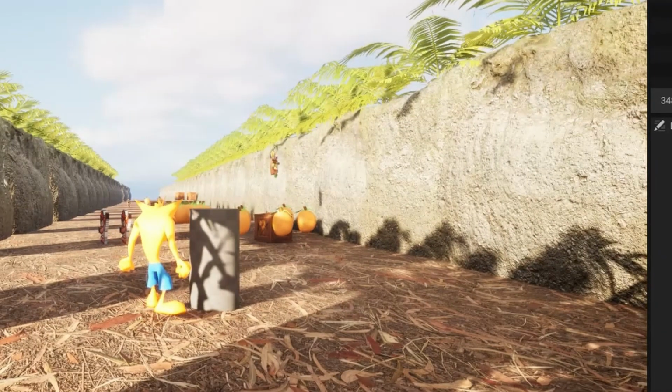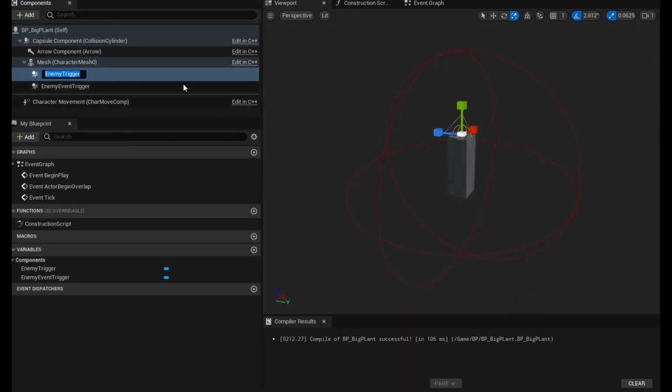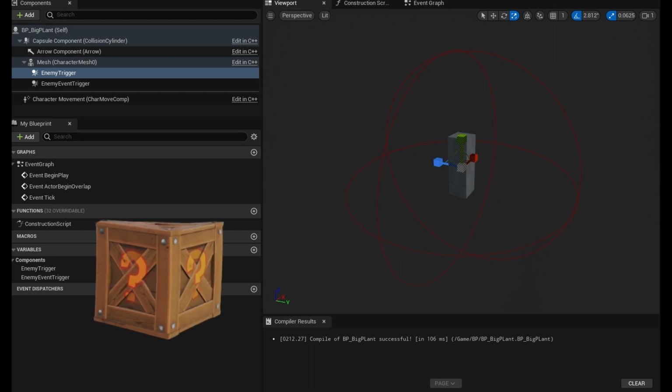Lol. Jokes aside, this worked really similarly to the box triggers that we'd already built for the crates and collectibles.